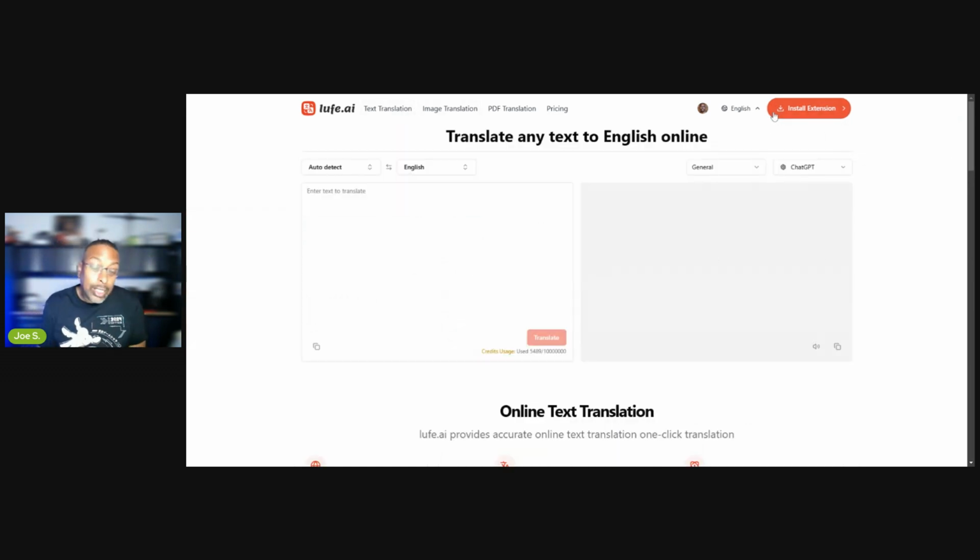The other thing that's really cool about it is that you can just do a quick install here, and you can add it to your Chrome as a Chrome extension. So that's really cool. I'm going to install it anyway, and then I will allow it to be a translation tool within my Chrome browser. And I can set this up.